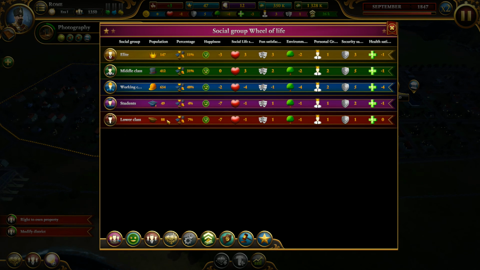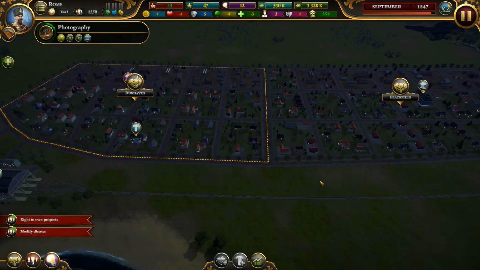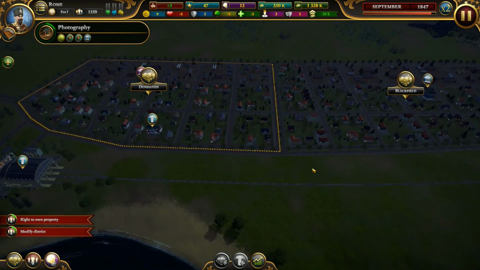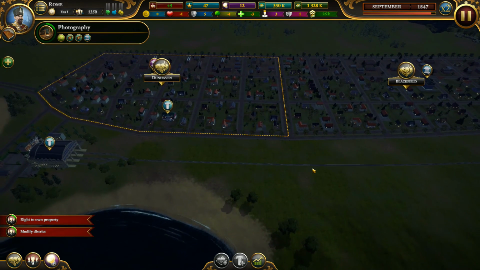Doing pretty well population-wise. I mean, the working class and middle class are my highest ones, and those seem to be the most valuable. So, I mean, we're having a pretty good run right now. But we'll see how it continues as we move on through the eras.